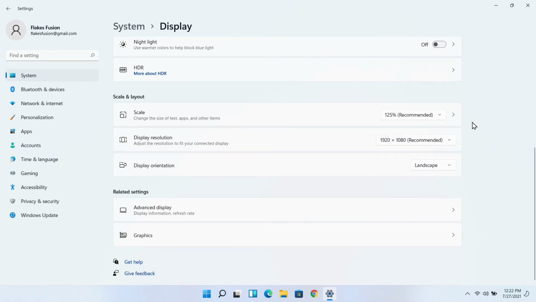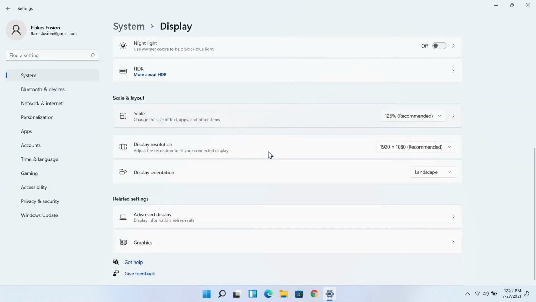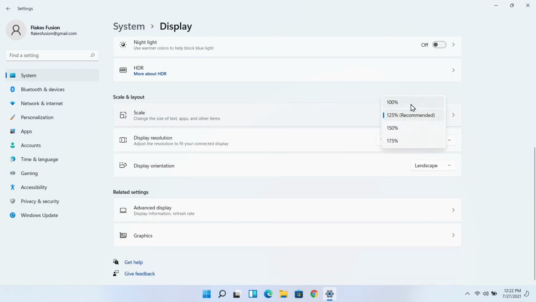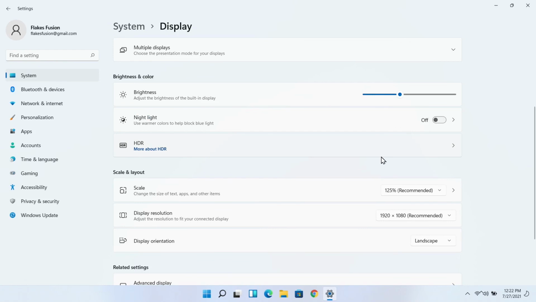Now, after changing the resolution, if you think that everything looks smaller or bigger, what you can do is, right next to scale, you can see that we have 125%, and if we click here and then select 150%, you can see that everything just got bigger, and it is good for elderly people. And if you think everything got bigger after changing your resolution, click here and then maybe select 120% or maybe 100%, and everything will be even smaller. My recommended one is 125%, so I'm just going to select that.